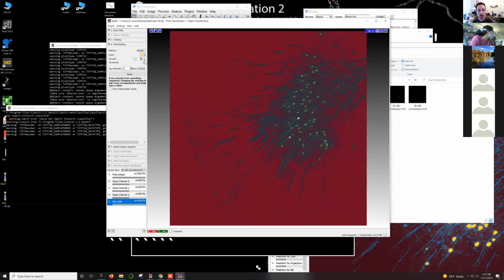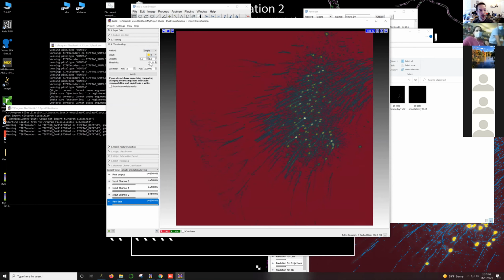So in this case, I want to focus on the cell channel. So we're selecting it here. 0 is our cell channel. And we're using a threshold here.